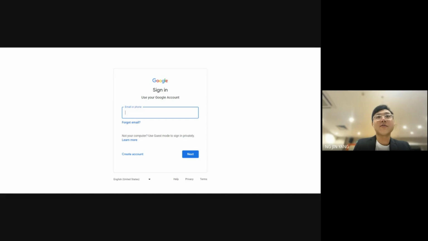But if you don't have one, you can use your MOE account also. You can use your MOE account to create an account. So meaning that the MOE account cannot be used. But you can use a personal account. Personal Gmail also can. So I suppose the MOE account, MOE government, I think they block the access for this.